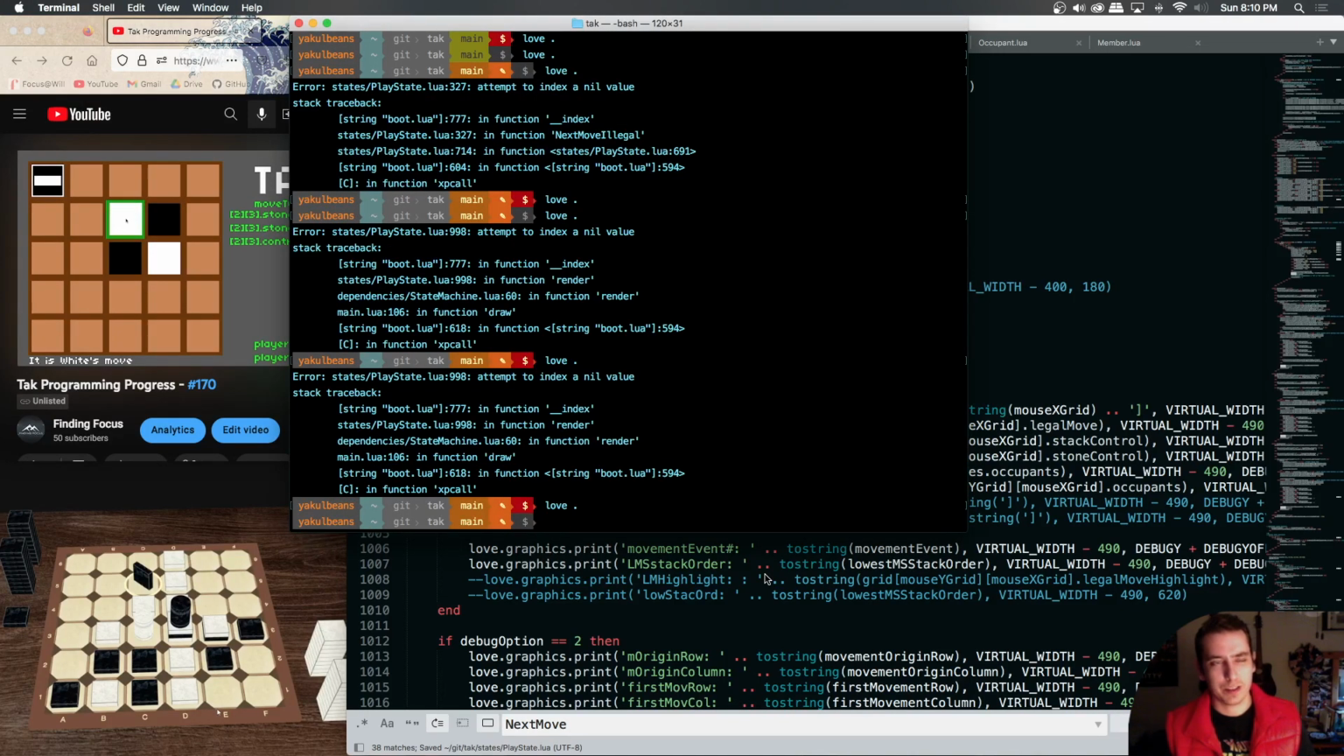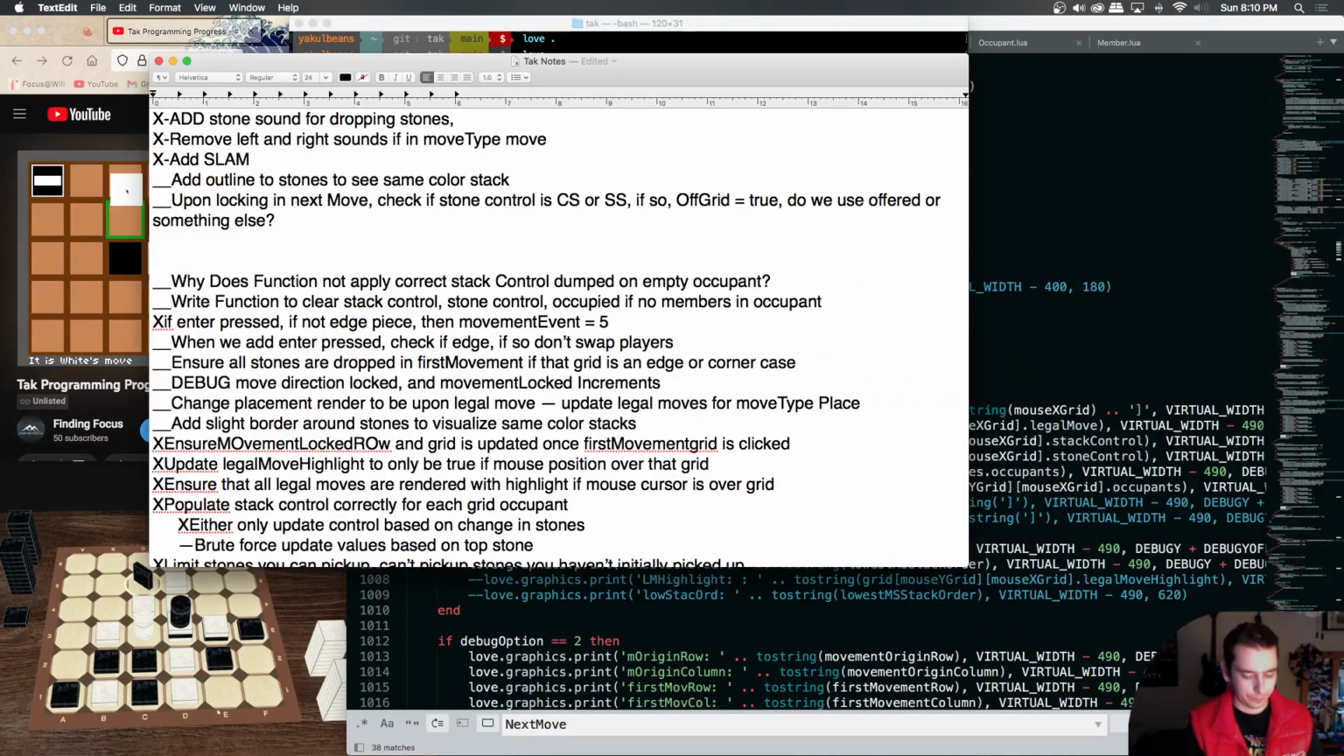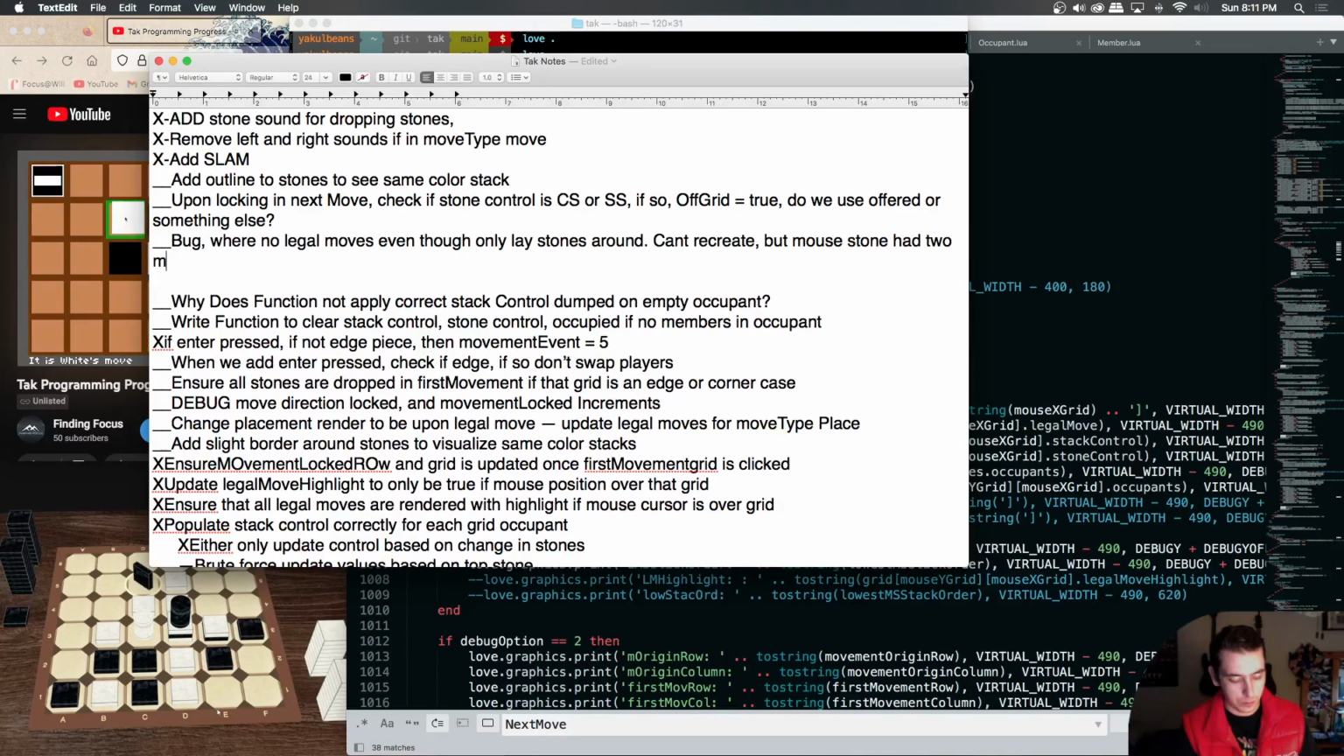So what do we want to do? We fixed one bug. We found one, but we can't replicate it. Let's take a note of it, I guess. We're gonna say bug where no legal moves, even though only lay stones around. Can't recreate, but mouse stone, add 2 members. That's the only thing I really remember about that.